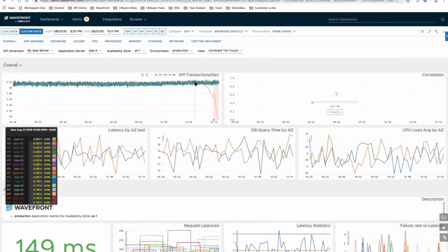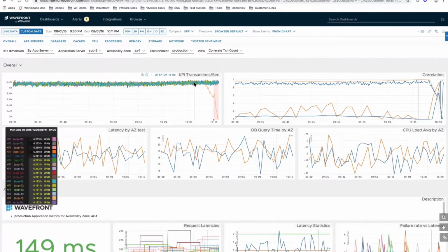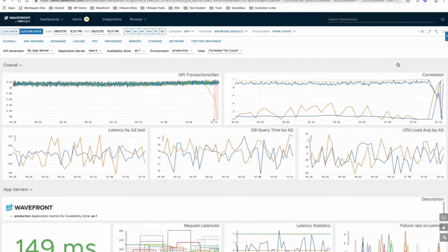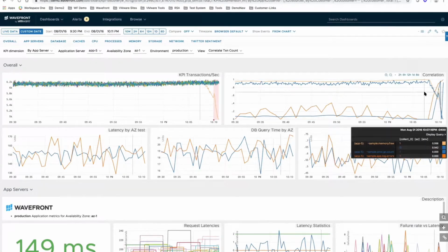So notice here that we've got the transaction data. The KPI is still broken out by application server, and I can see app 5 still falling down. I've already got my correlation applied to my metrics, so I know which metrics are the issue. But it's not just a picture. It's actually a live view of the data.